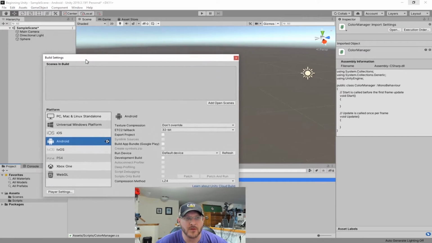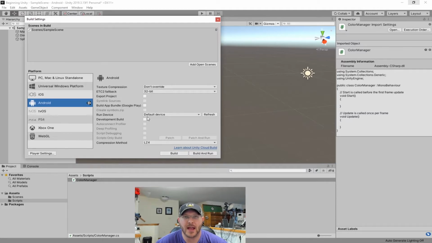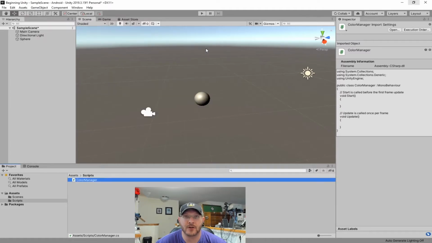Now, before we leave for this demo, up here it says scenes in build. You can build either a level at a time or all the levels at a time. Right now, sample scene is our currently open scene, so if we say add open scenes, it's going to add that one. And of course you can turn it on or off if you want it to build when you tell it to build the actual app. Okay, so that's pretty much all the settings we're going to do for now. Now what I want to do is change the color of this.